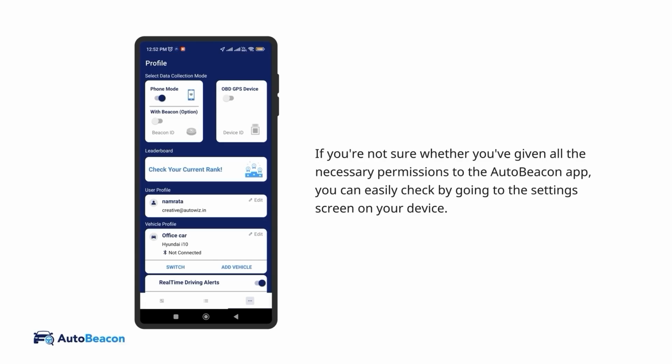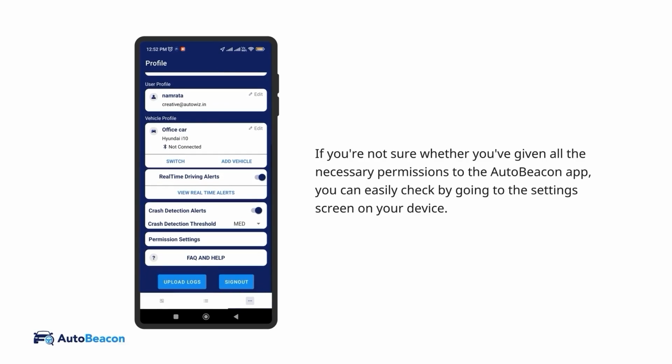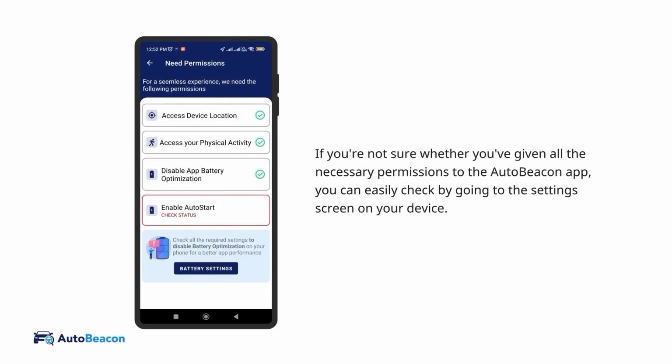If you are not sure whether you've given all the necessary permissions to the Autobeacon app, you can easily check by going to the settings screen on your device.